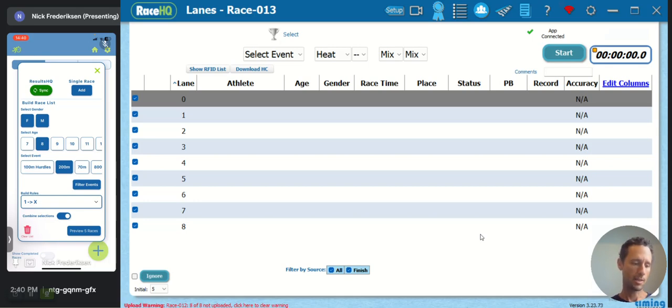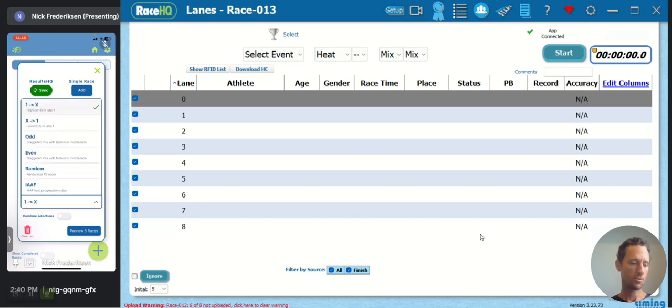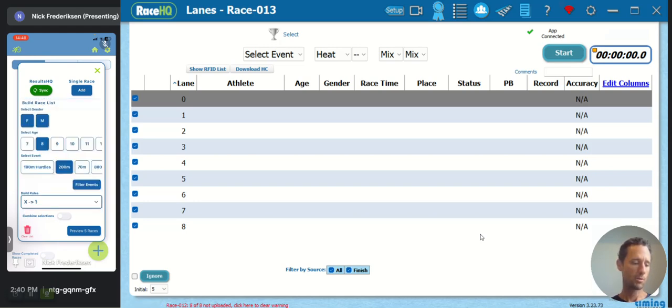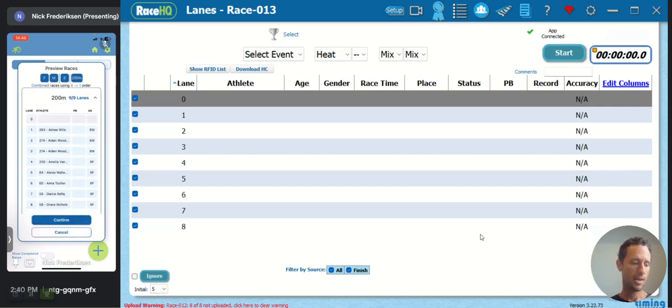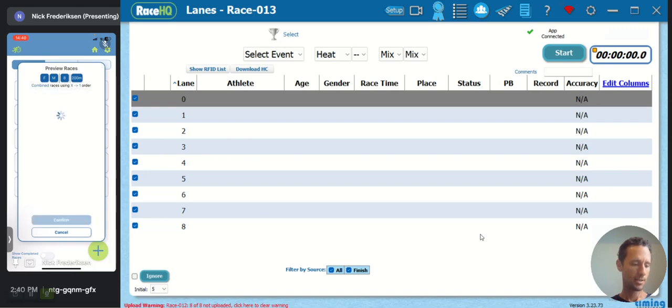Now I have a little toggle down the bottom here which lets me either keep the boys and the girls together, or the opposite, which lets me combine the boys and girls or separate the boys and girls. Either way, I've got 5 races to look at. I've got some sort options here on how I want to bring those races together or the athletes into lanes based on particular logic. And here's a preview and go confirm.